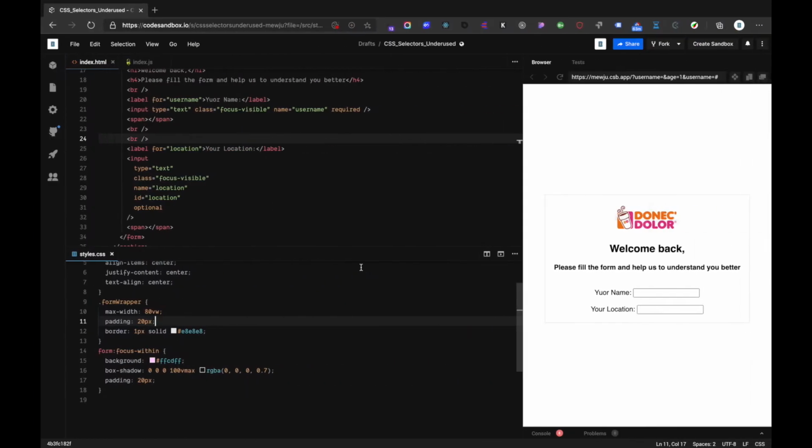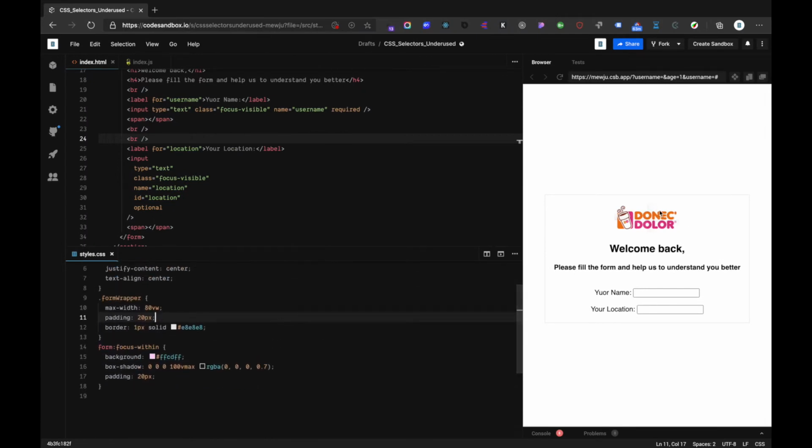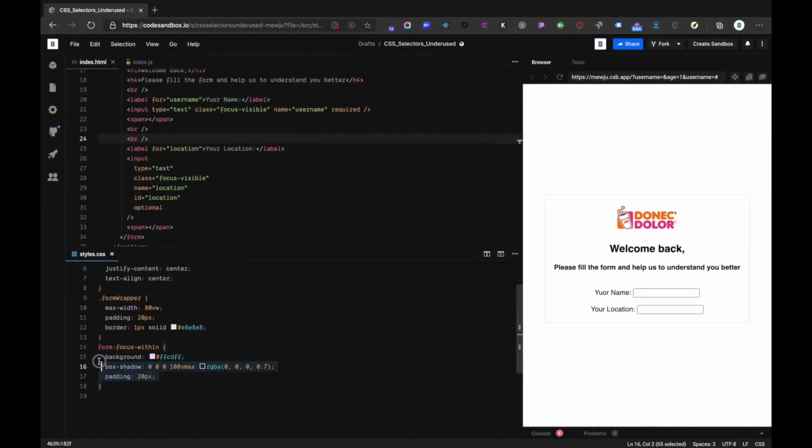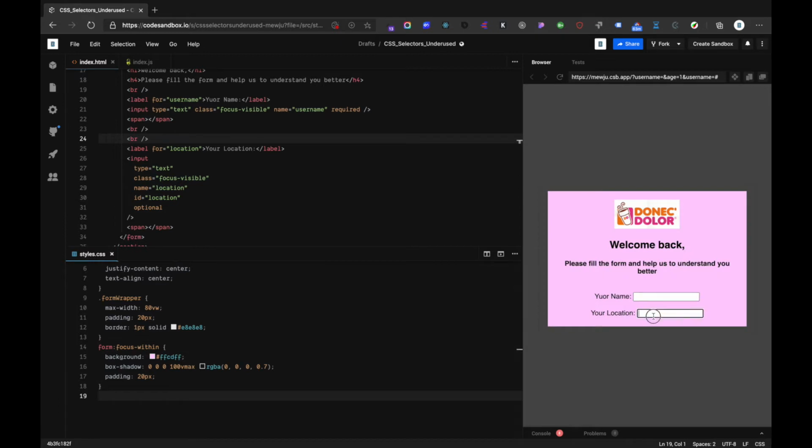So we'll definitely go to the focus element when we discuss focus-visible in our next attempt. And this is what focus-within does. It actually represents an element which receives focus, if the form receives a focus, and it takes on some effect that we want in a sense. So this is quite an interesting pseudo class which is really underused.